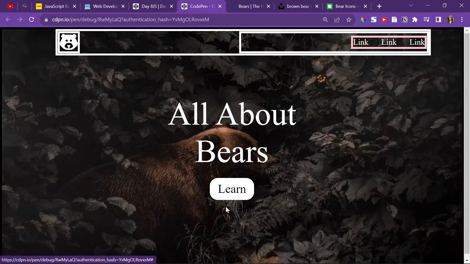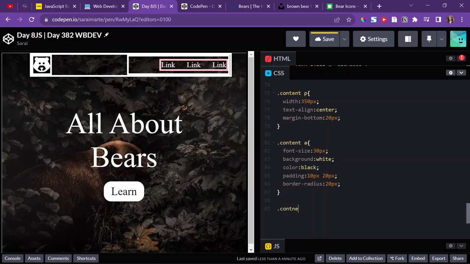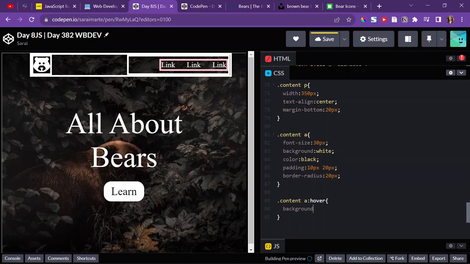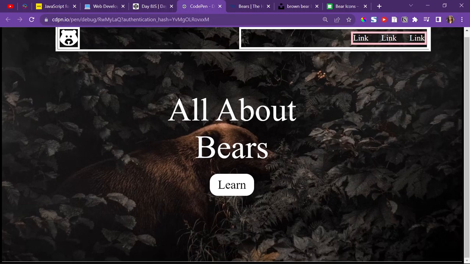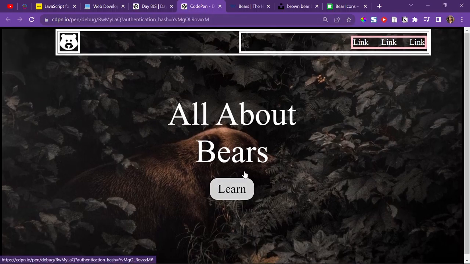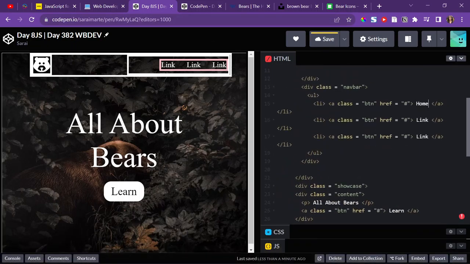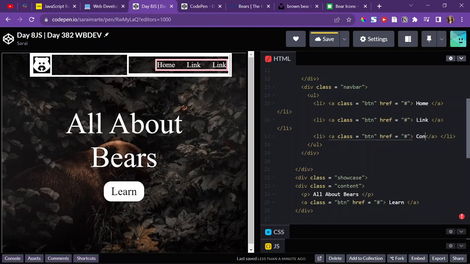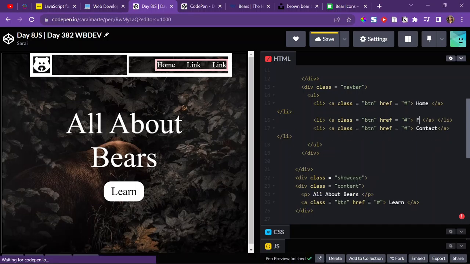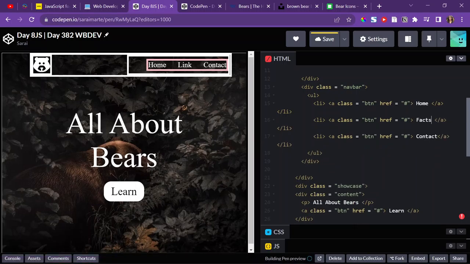I could do that, but do I want to? And then when I hover over, I need the background to change to something like D3, D3, D3, which is kind of like a gray color or whatever. I mean, I guess that's fine. All right. And then let's see, all about bears. Maybe I could just go ahead and change the link now. So I could do the home, contact, and then I could do fax. All right, so something like that. Whoops.